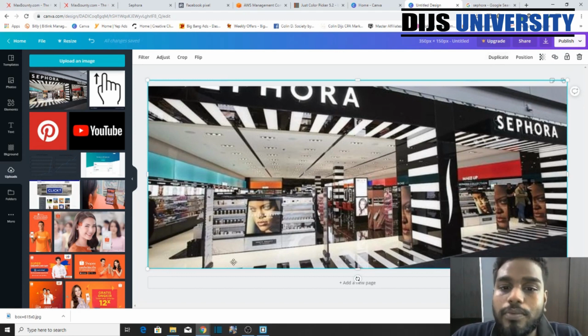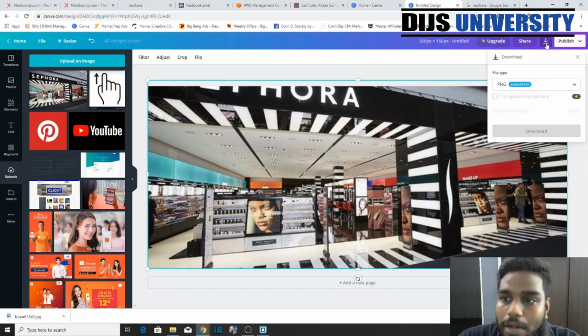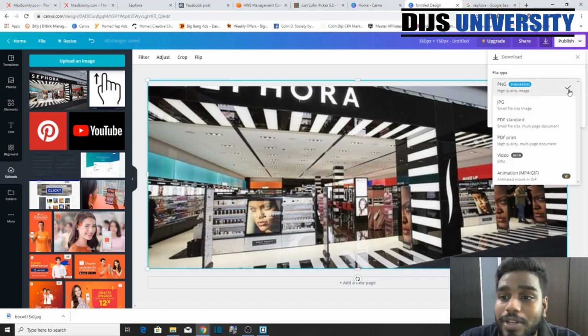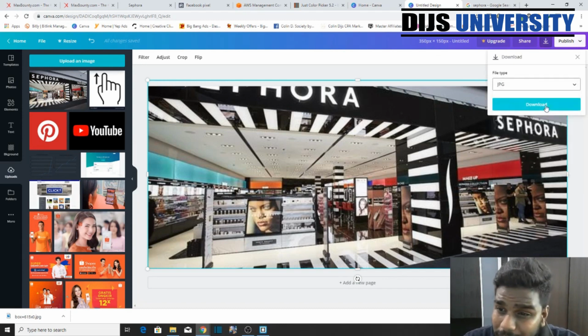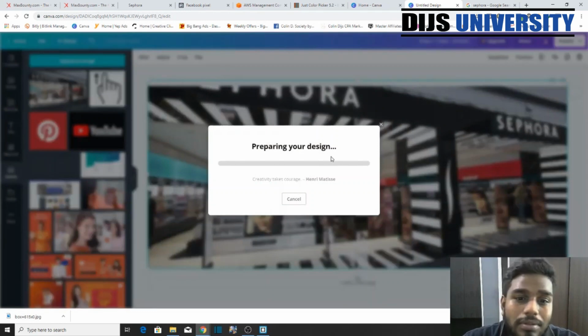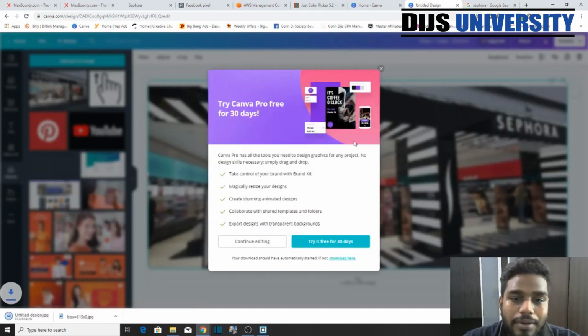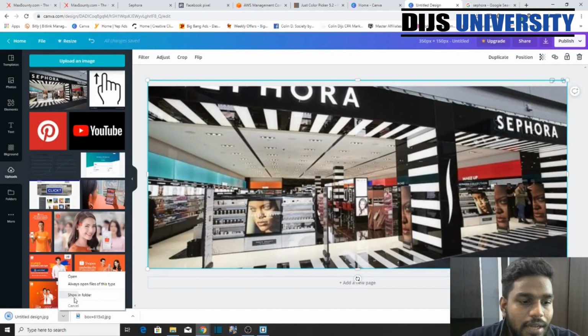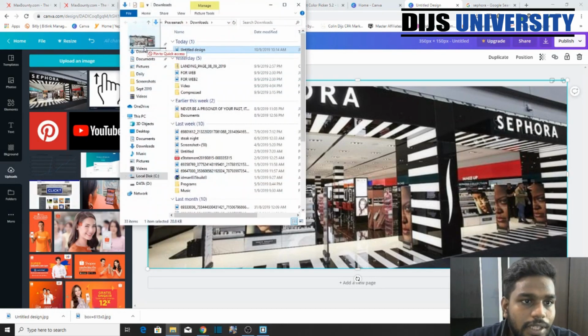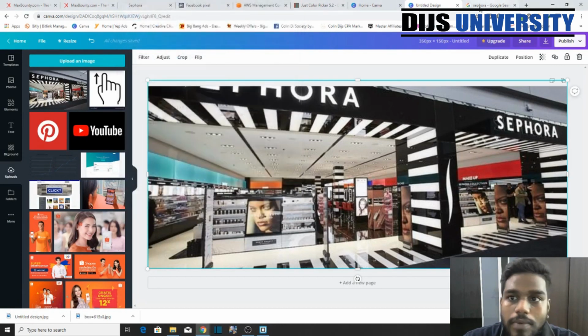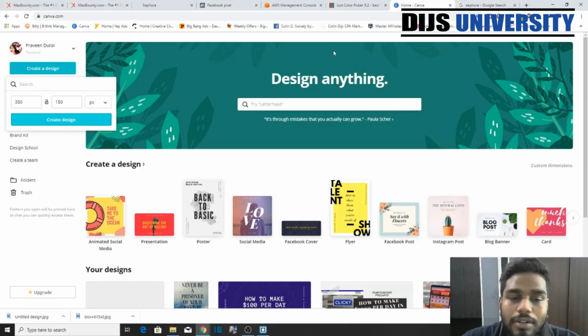Once you have set up this image over here, the next thing you've got to do is download the image. Make sure the file that you download is a JPEG file. So press JPEG, download, and wait for it to download. It has been downloaded. It's in my download folder. I'm just going to bring it to my desktop. All right, so the next thing, we can close it already.